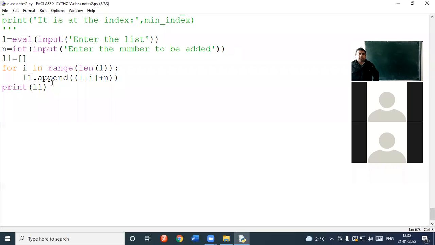Now in this code what we have done, it was not working with the same list. It was adding the previous values also. This is the eval in which we can accept the list. N will be the number which we can add, and L1 is the blank list in which we can again store it. For i in range, this will traverse every number from the list, and this is the method by which we can add the number N to the list, and finally we have printed the L1.